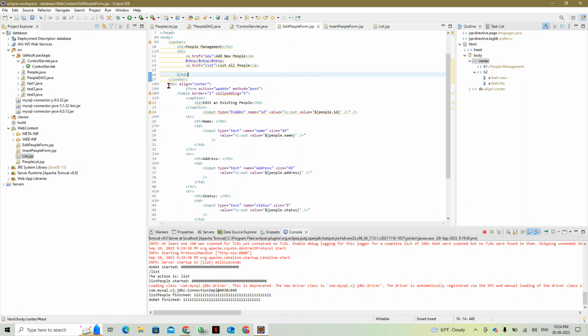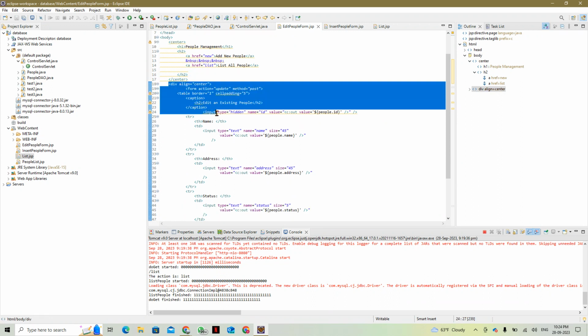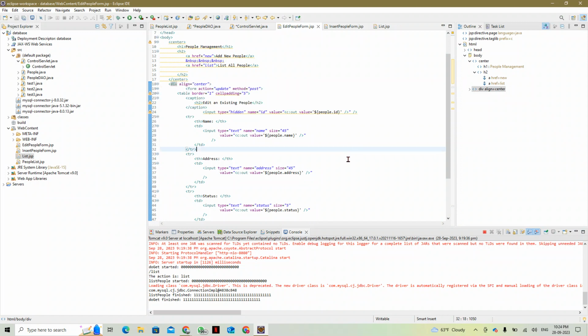And you know these codes over here, this part contains a form for editing an existing person's information, and it also submits a post request to the update action. A hidden input field is used to store that person's ID, which is essential for identifying the record to be updated. The value of this field is populated using JSTL from people ID. So yeah, this is how it actually works.